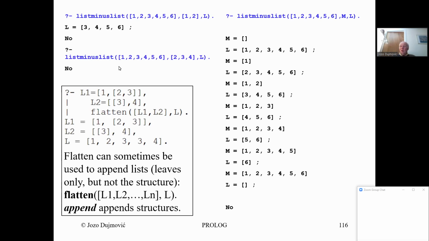Of course, you can try something that is not possible, like to remove 3, 4, 5 from the middle, and this is going to tell no, because you can only remove the first part of the list. In the case list minus list, you can also say, I have this list, what can I remove and what can I get as the result? And there are multiple solutions.